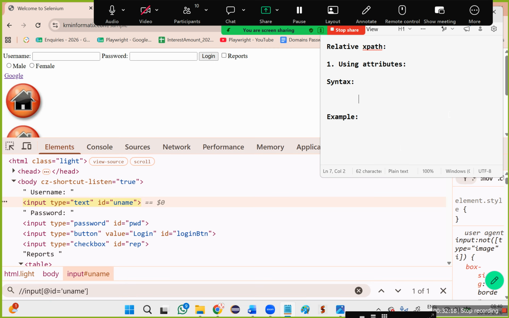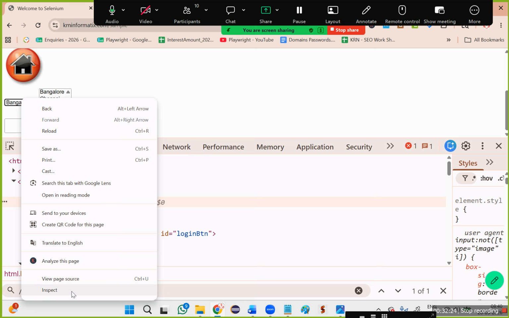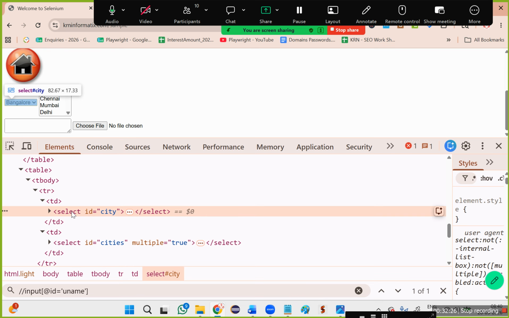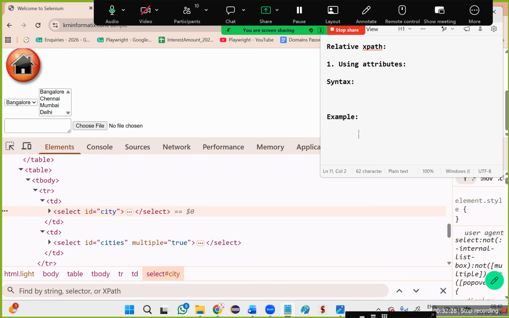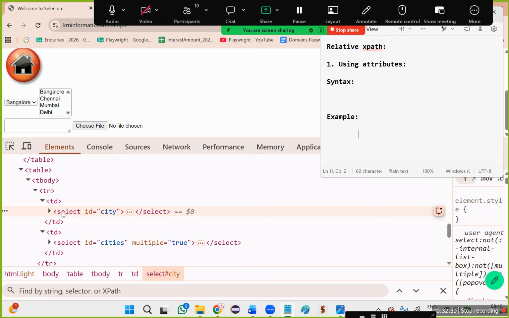Yes. Now, without having the syntax, you have to tell me the relative XPath using attributes for the single select dropdown. Can you tell me what is the XPath to identify the single select dropdown? This is the source code of that. Can you tell me what is the XPath for this?